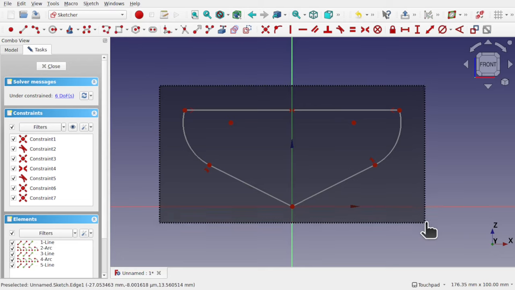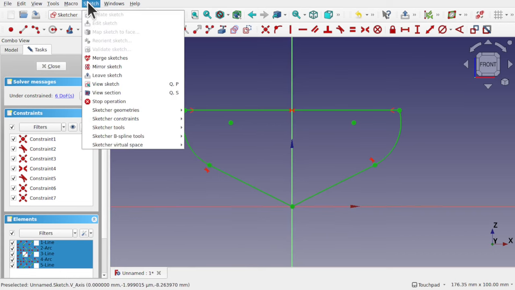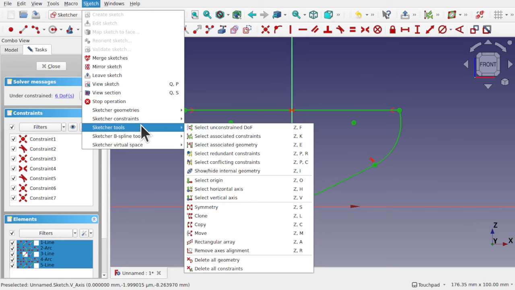So I'm going to highlight, and I'm going to click on this point to make sure that this point is the last thing we've selected. If it goes red, just click it once again. So this is the last point we've selected. Now, come to think of it, if I try to move this, this point here is coincident to this point. So what I'm going to do is copy it. So come up to Sketch, Sketch Tools, and we'll use the copy.